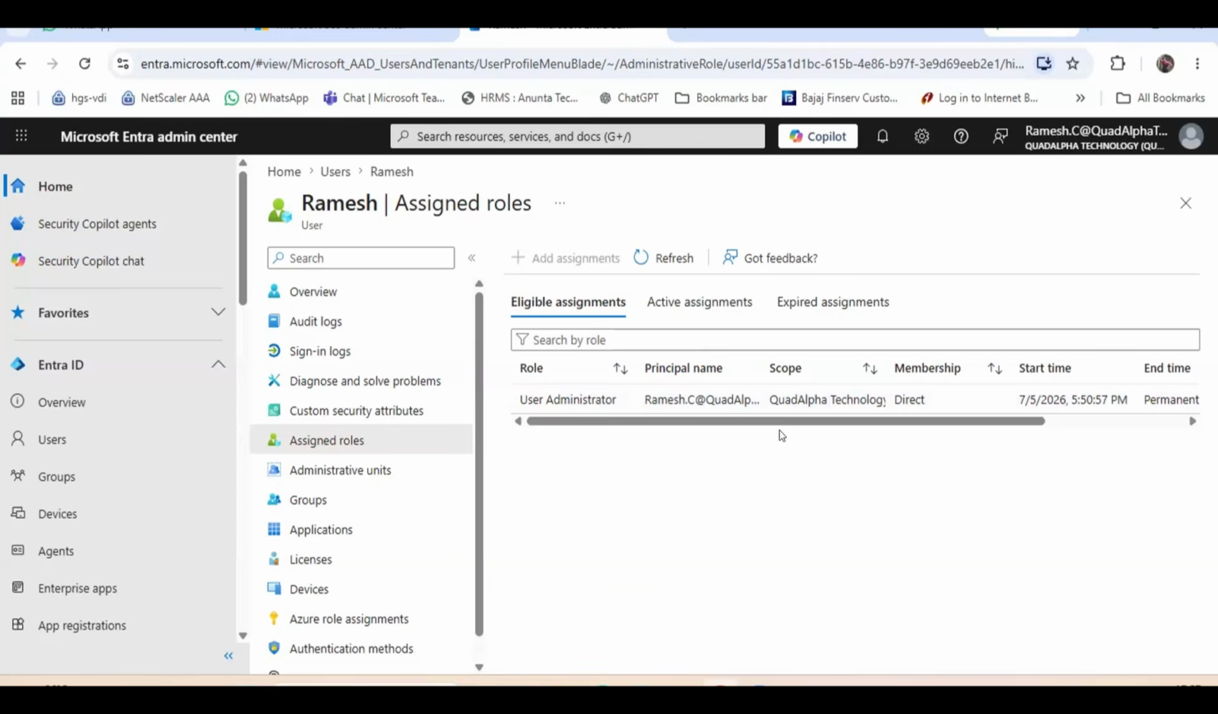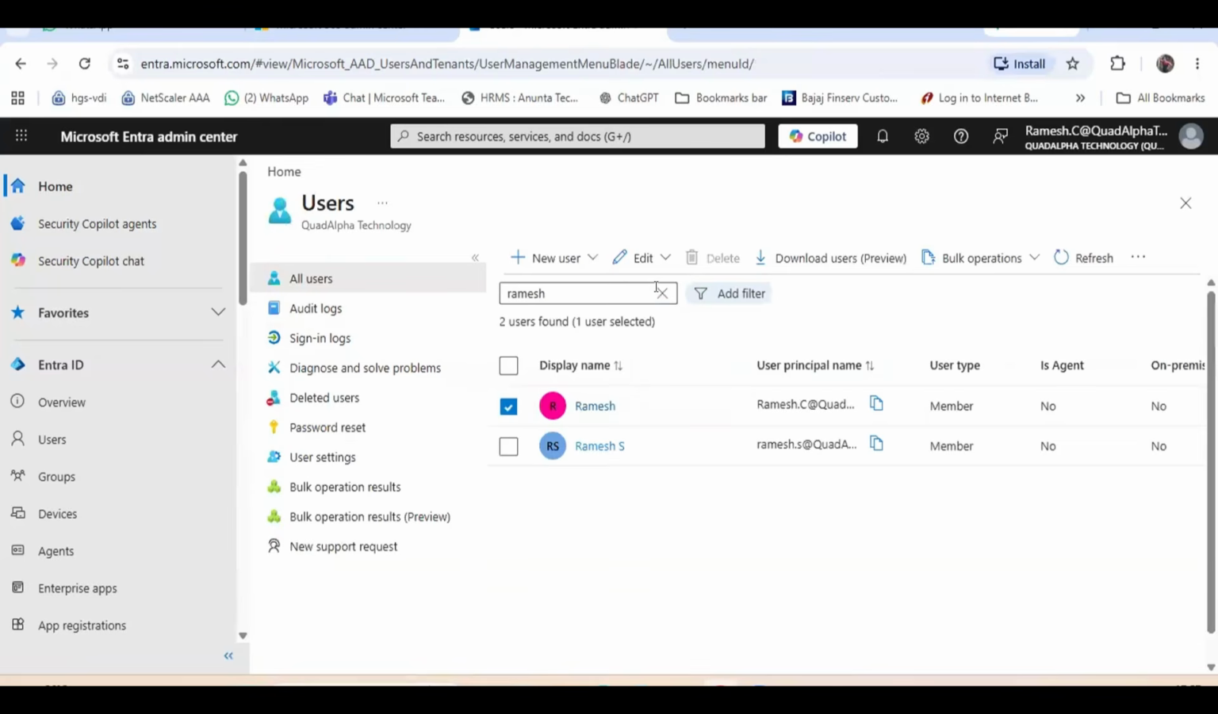Can you just search Dinesh Kumar? Click on users in the top above. Yeah, just click on that. Type Dinesh Kumar, please.